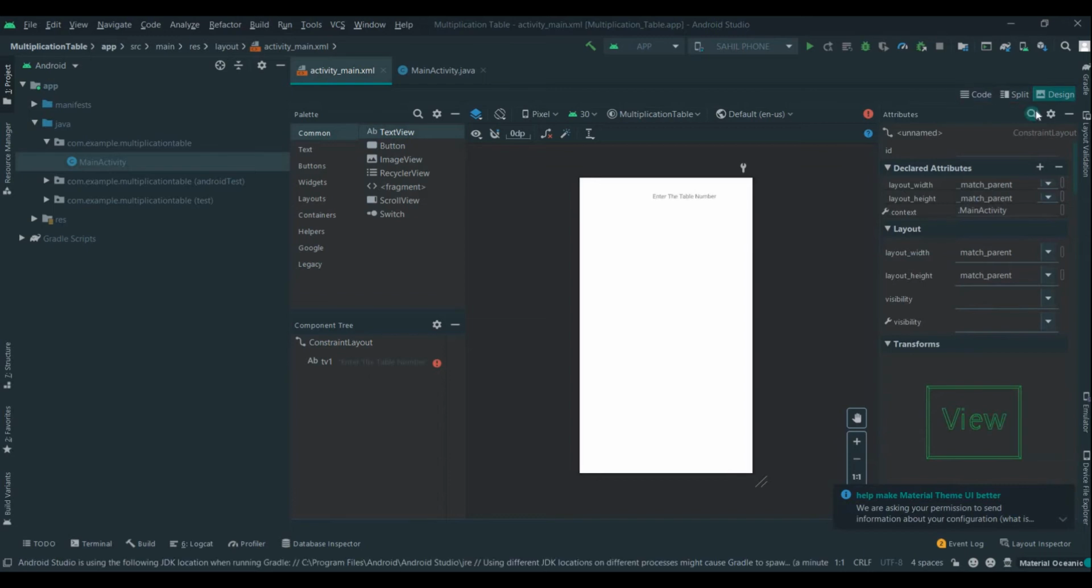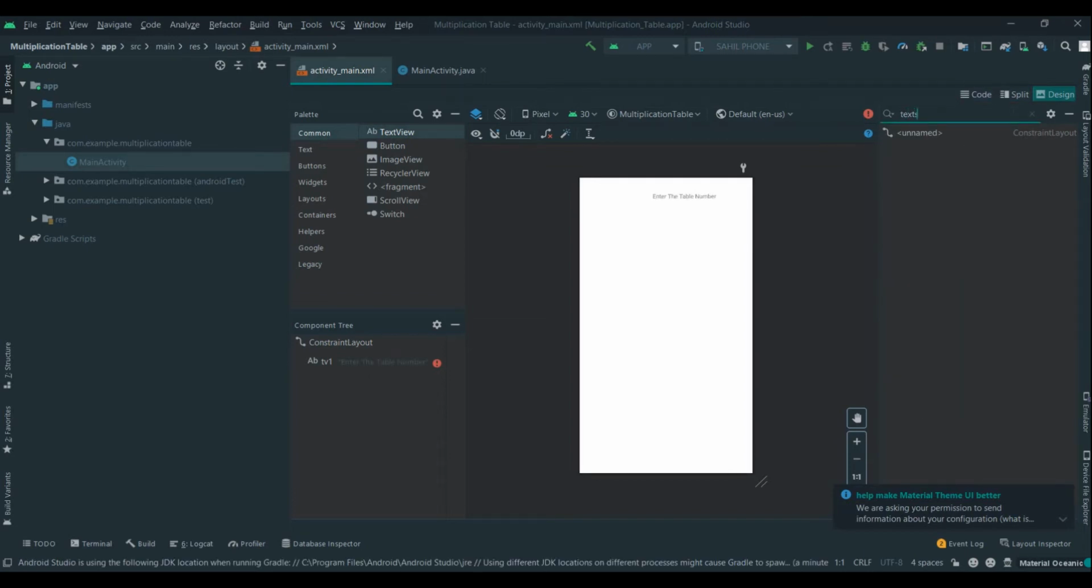Okay, so now let's select a few attributes like text size. Select text and then text size. The text size we will select is 30 sp. Now just select some more attributes like text style. I will select text style as bold and italic. Yeah, that looks fine.